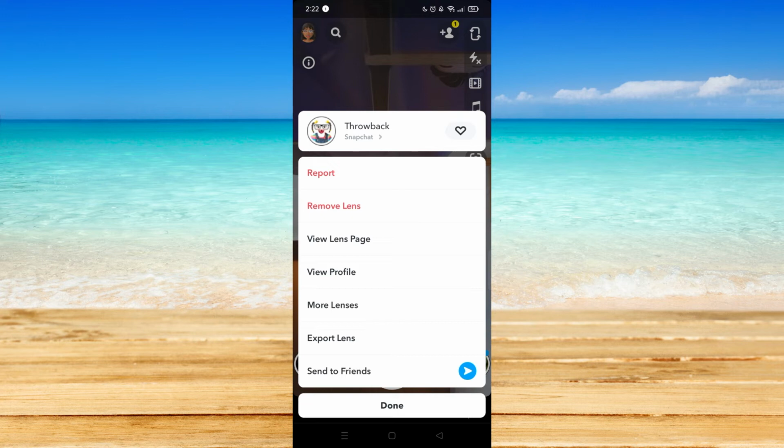Now you will see report, remove lens, view lens page, view profile more lenses, and export lens. Now, there are countries who do not have remove lens yet, so you may want to click on report and just basically report that lens, what you want to do with that lens. Let's say you want to remove that lens so that the Snapchat community will know about it.